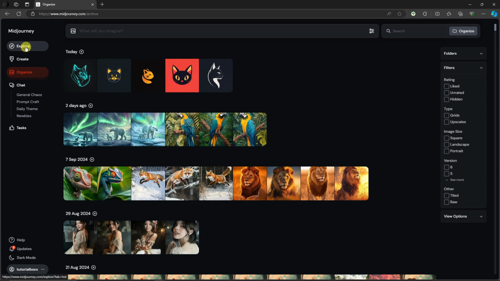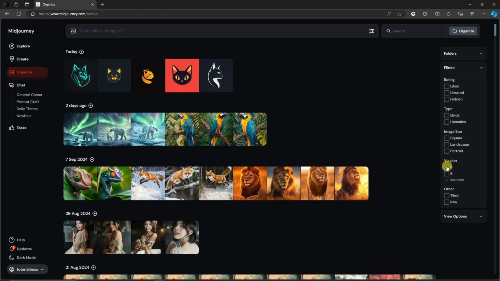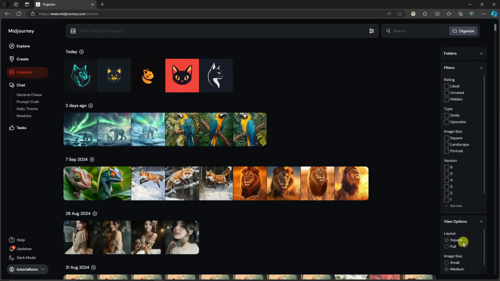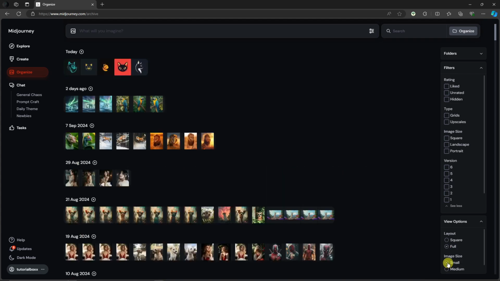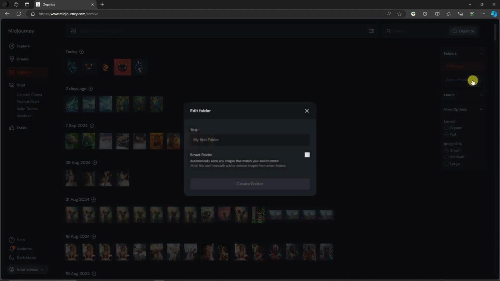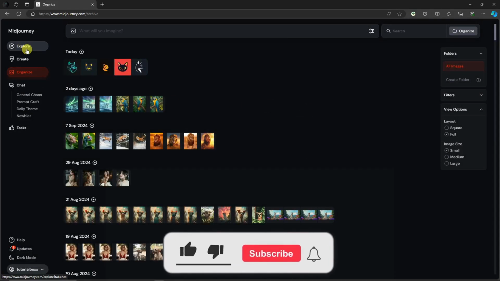Easy as that. Some additional information, not just hidden, can be found here. You can filter it by unrated, squared, landscape, and the works. You have versions here, 5, 4, I think we have tiled here, raw. We also have full, right? This one, let's make it smaller. With that one, you can create your very own folder to make it more segregated and organized.